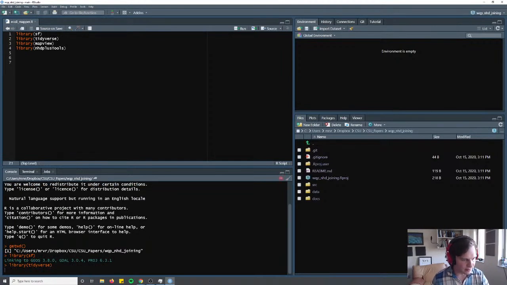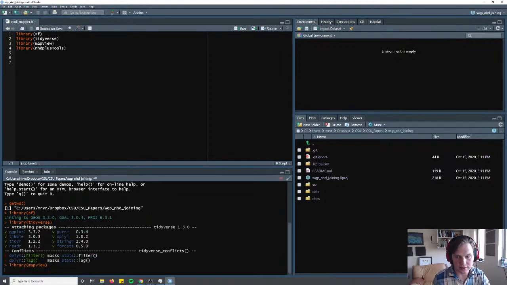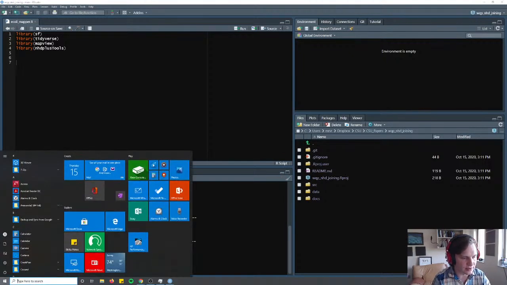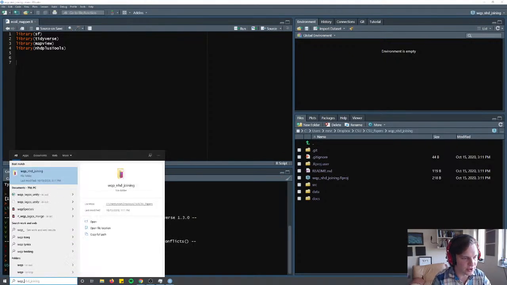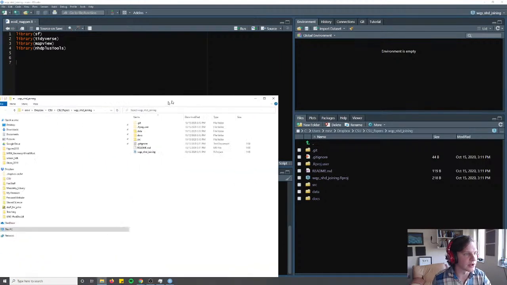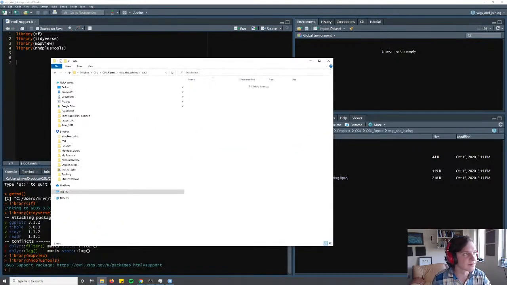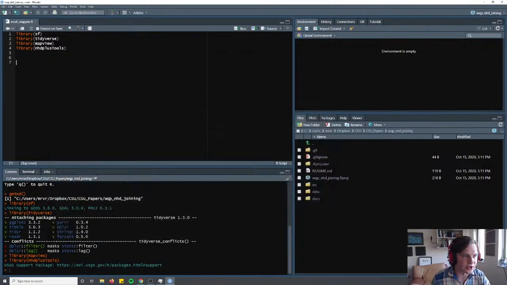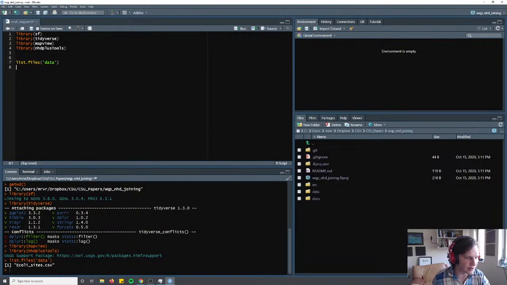And then I just need to put the data in here. So we'll go to the WQP NHD joining folder. I'm going to open that up. And then my colleagues sent me this long list of E. coli data, and that's just sitting here. And I just put it into this folder. Just to make sure that we can actually access that data, you could do something like list files data, and we'll see there's this E. coli sites.csv. Let's go ahead and read that CSV in.